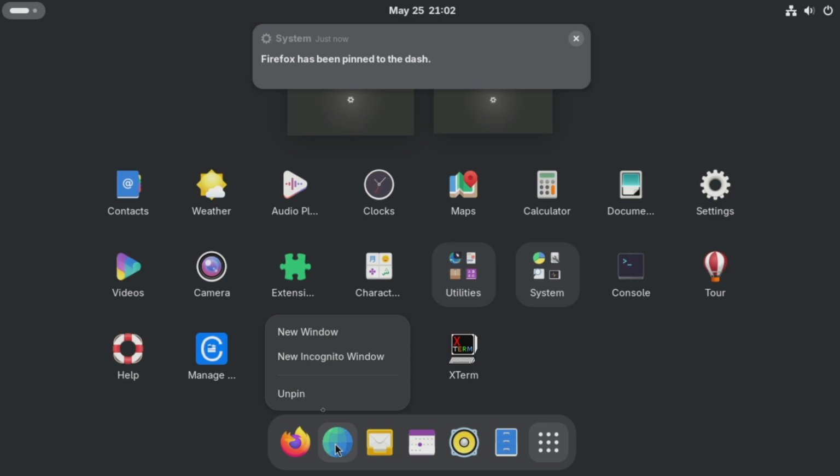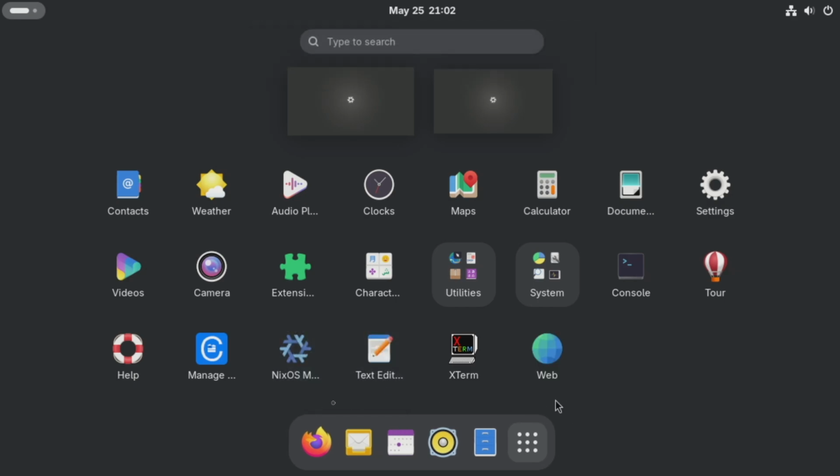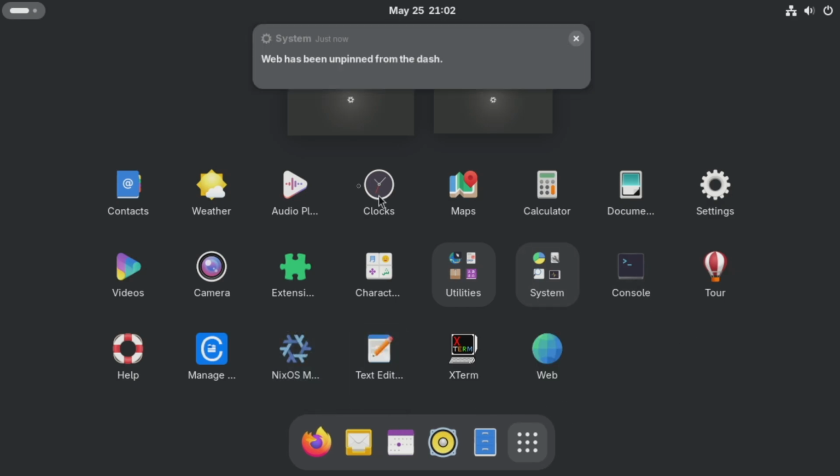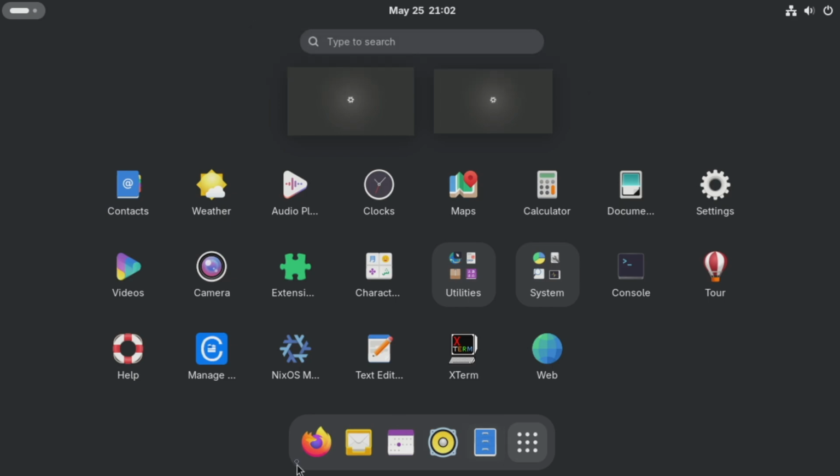And then if you right click on web, then you could unpin it. So that's just an option that I want to show off, but you could move stuff around in the system tray down here. And then you'll also have these kind of filters of sorts where you've got utilities bundled into one area, and system is all bundled into one little area that you can choose.